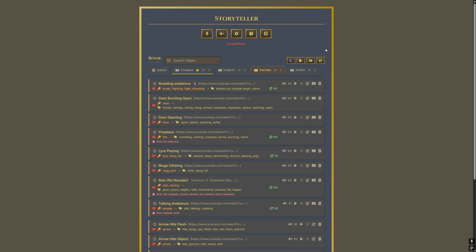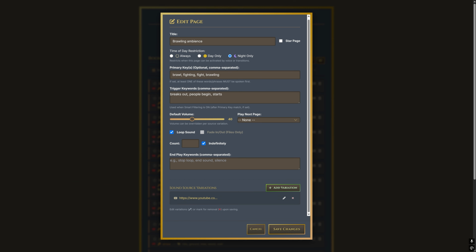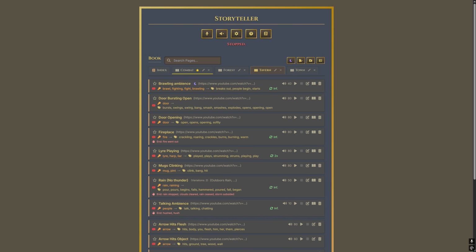Let's trigger a sound. For a page to play automatically, Storyteller needs to hear its trigger words. You'll add keywords or exact phrases when you create or edit a page. You can add primary keys. If a page has these, Storyteller must hear one of them first before it even considers the other keywords or phrases. It adds a layer of certainty.